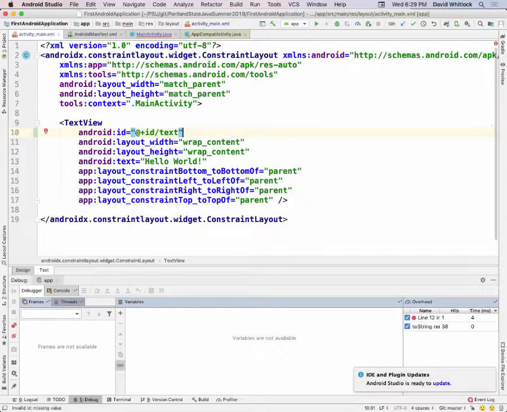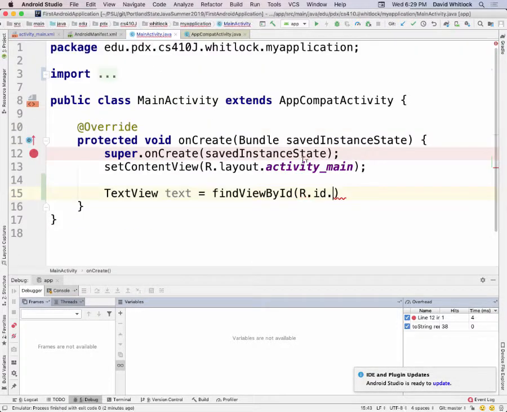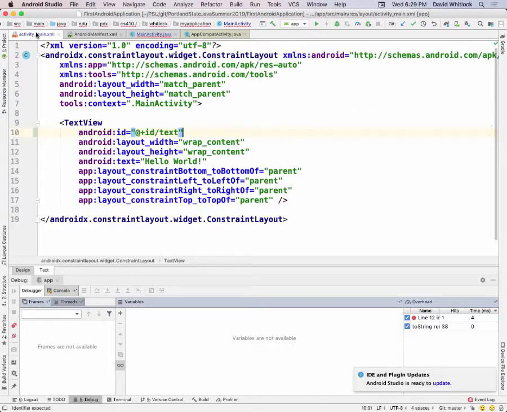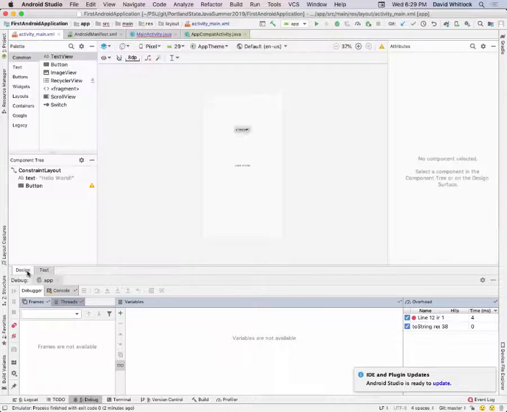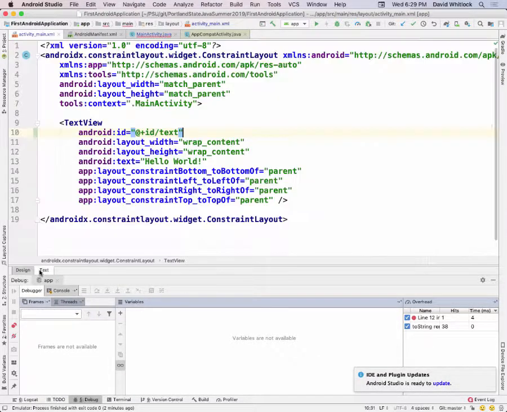I clicked on the activity main right here. Yep, and that knows to take it to the activity main XML. Yeah, I'm on the activity main XML, but it's giving me the visual interface for moving buttons around. Oh, go down here, design versus text. So this is design, and this is text. Nice.